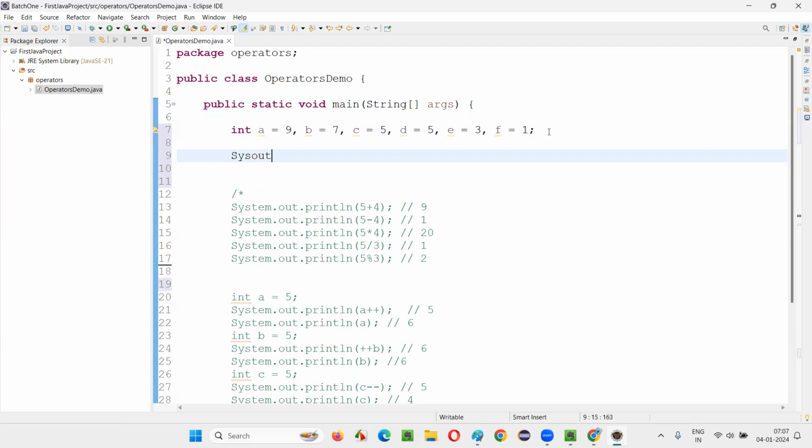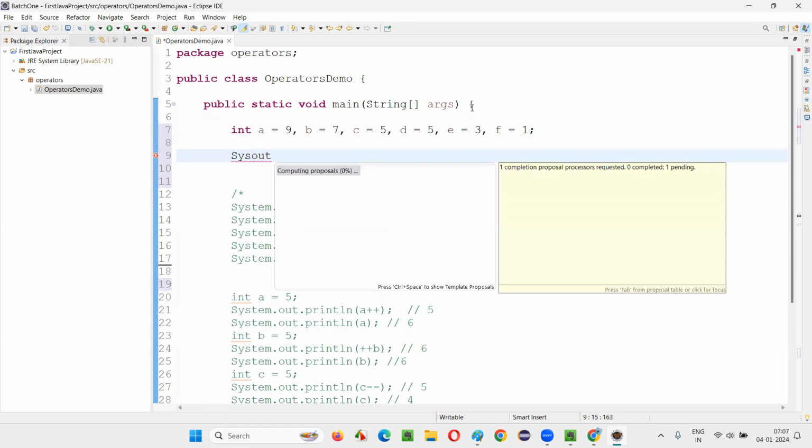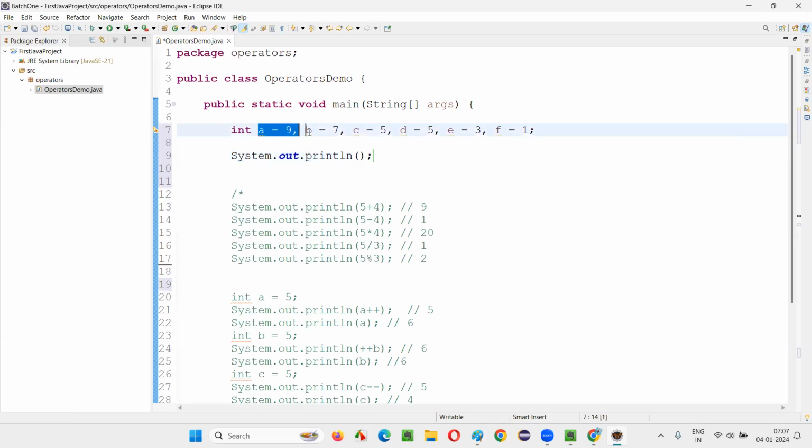Now, I'll just write System.out.println. I'll just compare these two things. a equal to b. Double equal we have to give for comparison, guys. For assignment, we have to use single equal, but for comparing, we have to use the double equal to symbol. a double equal to b.